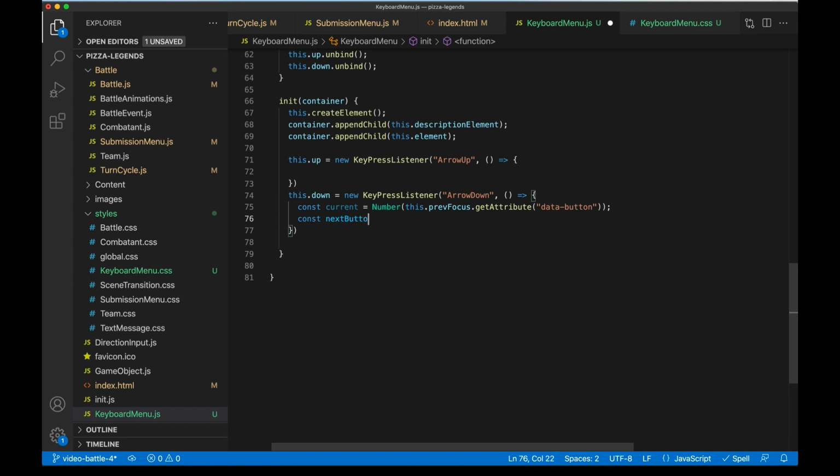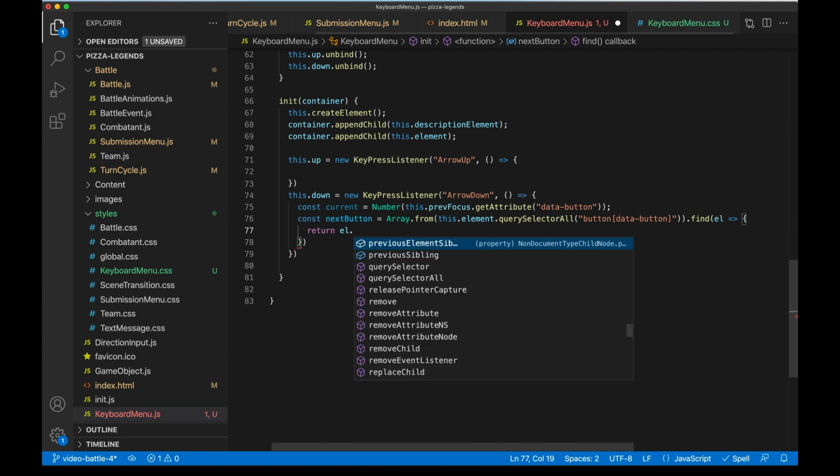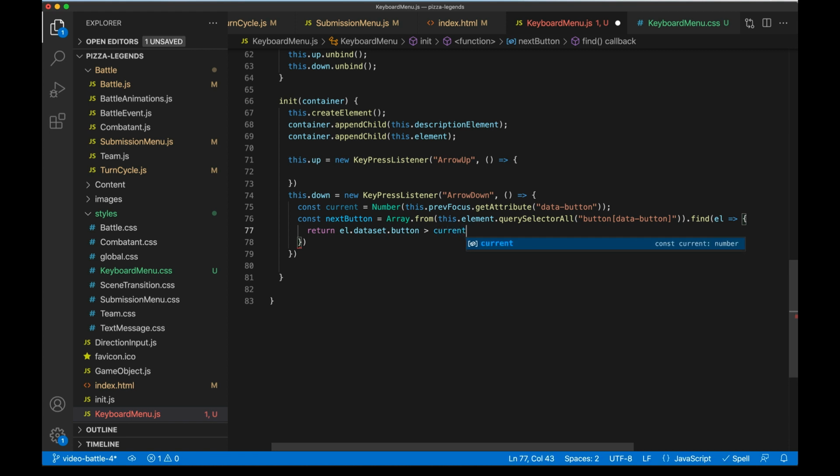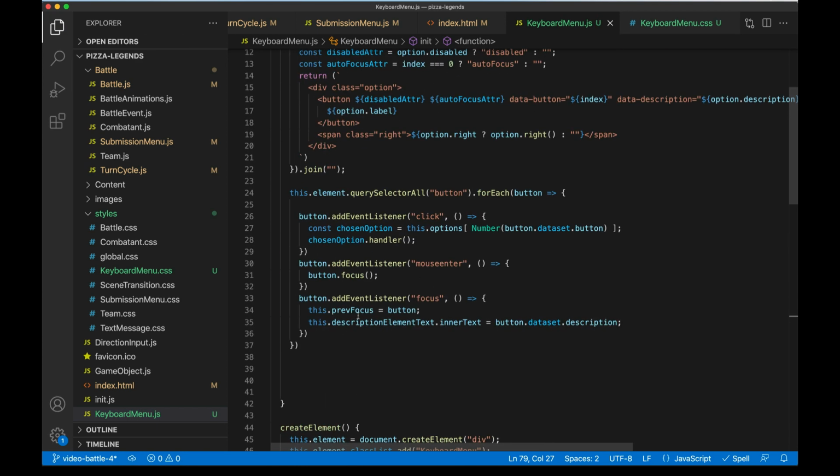Now to find our next button, we want to take all of the buttons that we have on the screen that have data button on them, and specifically anything within our menu element here. It's going to give us a nice list of buttons. Then we want to find one, and we're looking for the one that has a data set greater than the one we're currently on. So greater than current, but then we also need to make sure that it's not disabled. And now if we found that button, we can go ahead and focus it. From here, our other events we have set up, like the focus listener, will take care of selecting that one in the DOM and updating the description text.